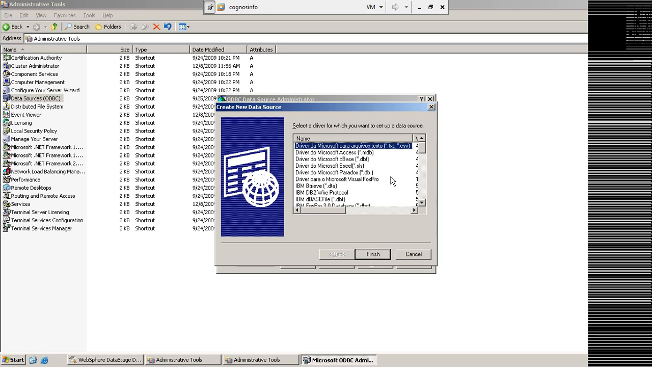Here if I click on Add, you can see the various plugins inside the system: IBM DB2, the driver for connecting to Microsoft Access, Informix database, Oracle database, SQL Server, Teradata, even Excel sheets. A lot of drivers are provided. Now I am interested only in Oracle. So what I am going to do is create IBM Oracle.